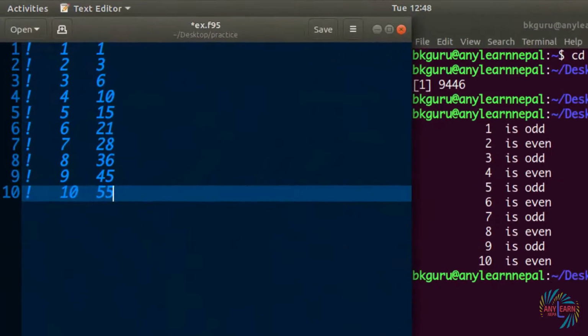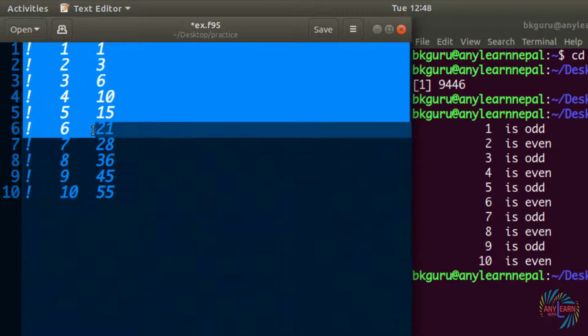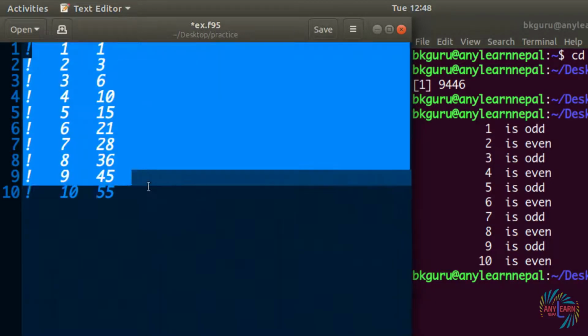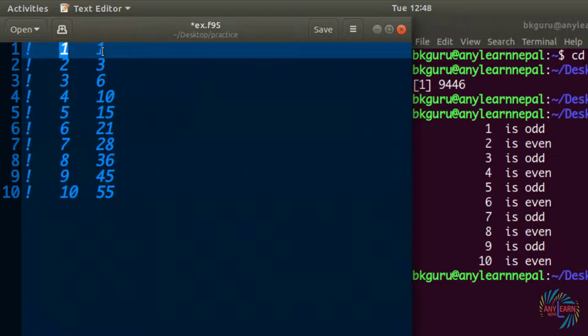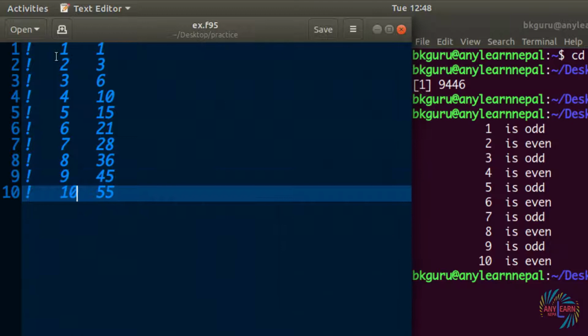Okay, our next problem is to print this result. This result is the summation of the numbers from 1 to 10. So 1 and 2 gives 3, 3 and 3 gives 6, 6 and 4 gives 10. So like that up to 10. So the sum of numbers from 1 to 10 is 55. So that's our problem to solve.